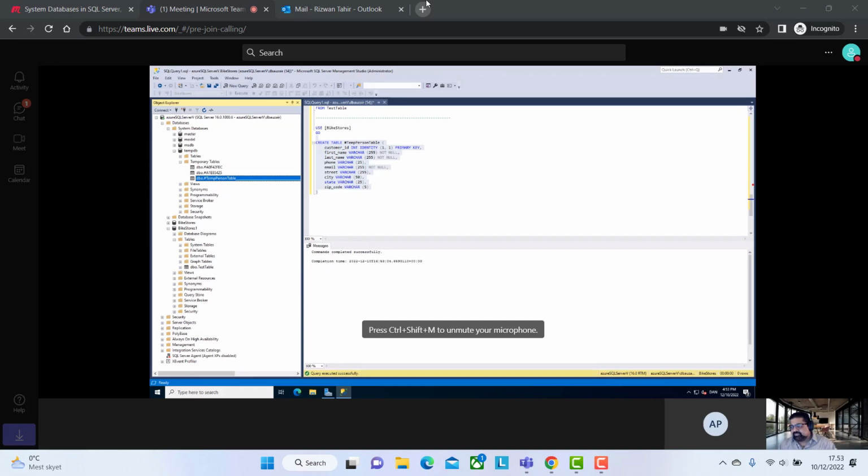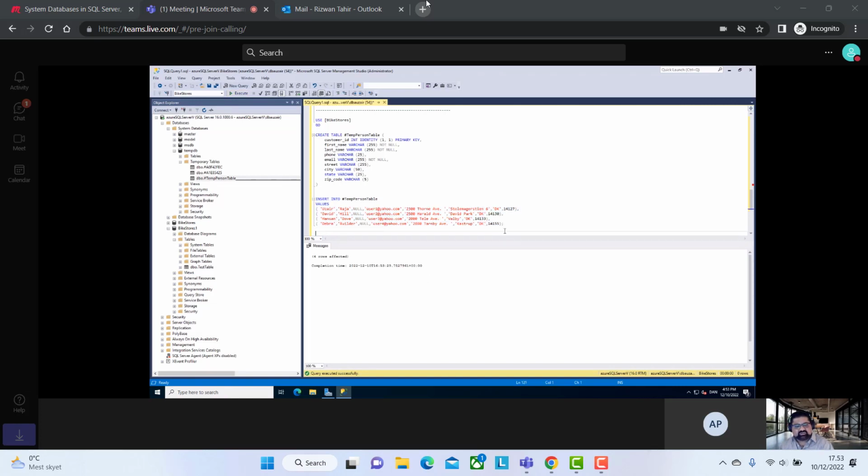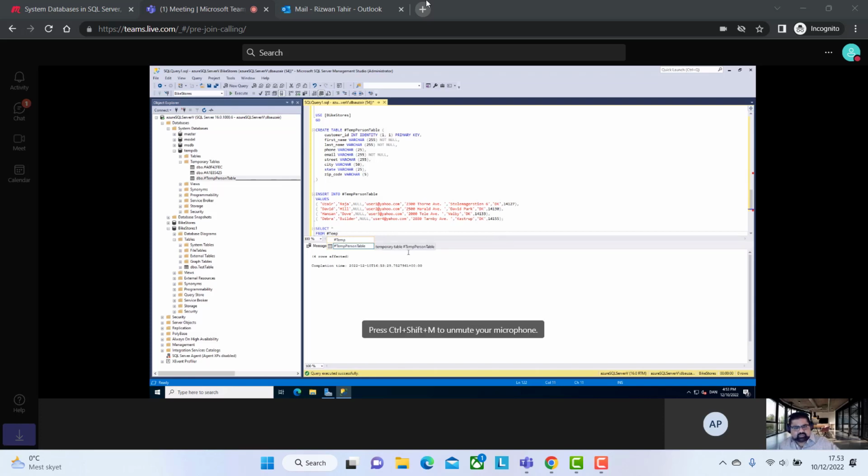Similarly, I can perform insert operations on my temporary table. So here I am doing some insert operations in my temporary table. And then if I try to query the temporary table, I will be able to get the results that are created.